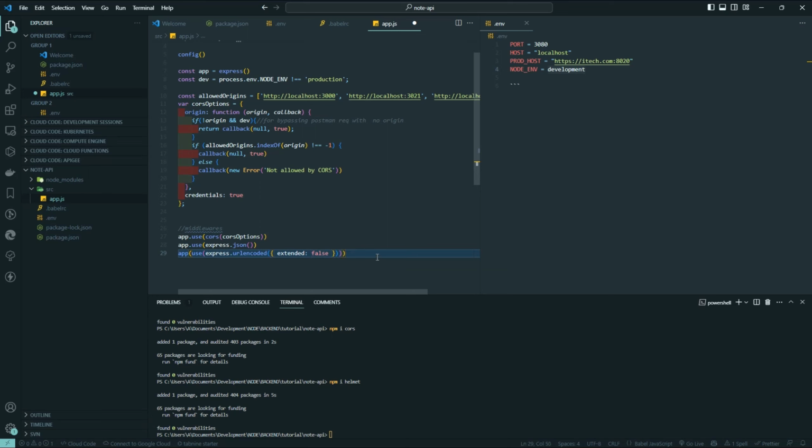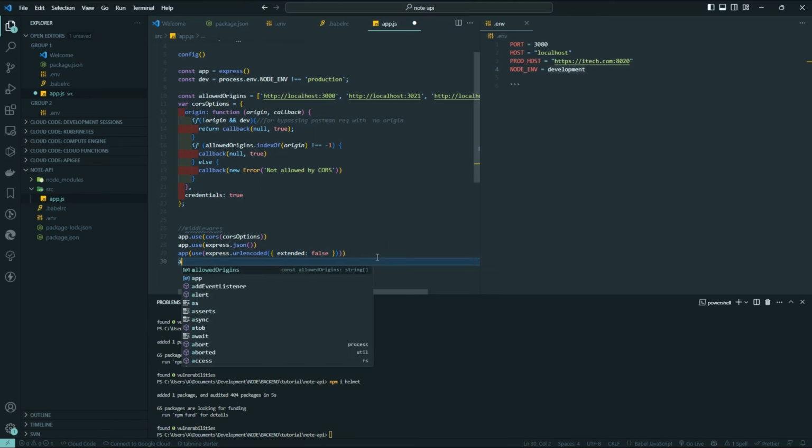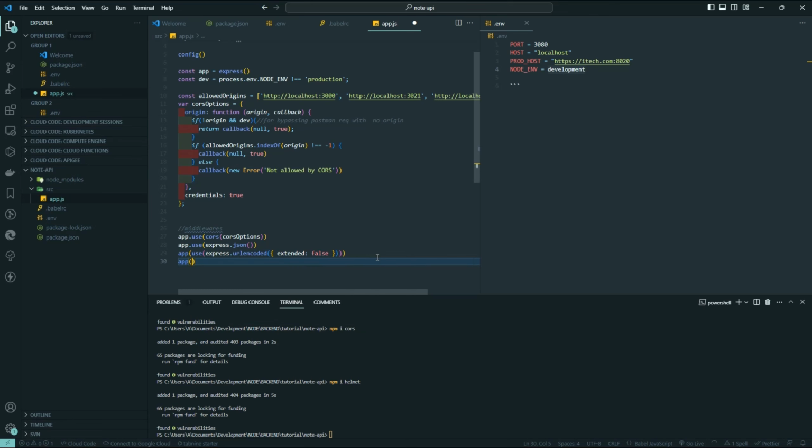And then the next thing we want to do is we haven't imported the helmet. So we are also going to, it should be app.use. There's a mistake here.